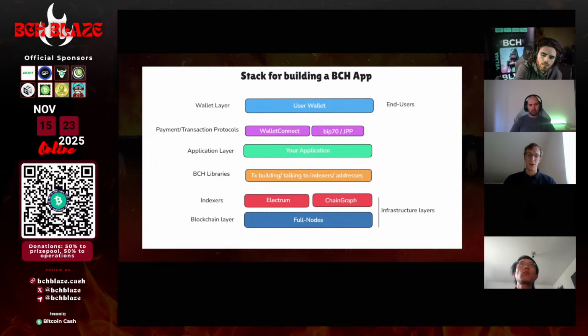And then we get one layer higher, which is the libraries. So there's a bunch of libraries, and what do these libraries do? Well, they're for transaction building, they're for signing, so they often include some cryptography, they're for talking to these indexers, so they include some networking functionality. They also include address functionalities. For example, on BCH, we have CashAddresses.